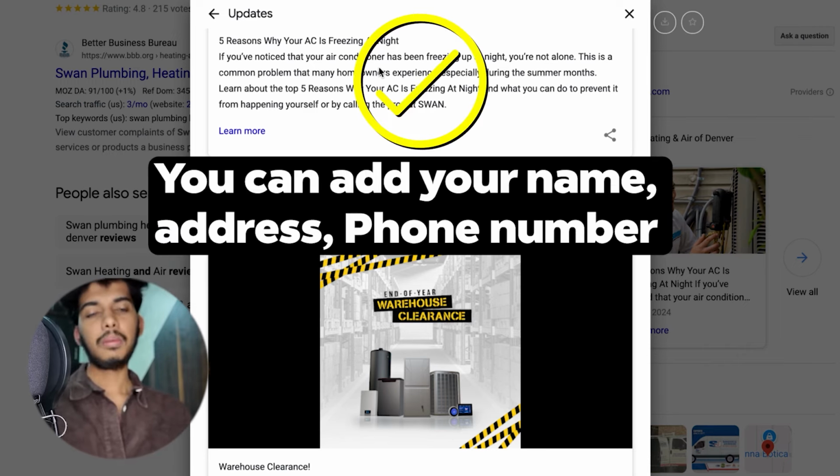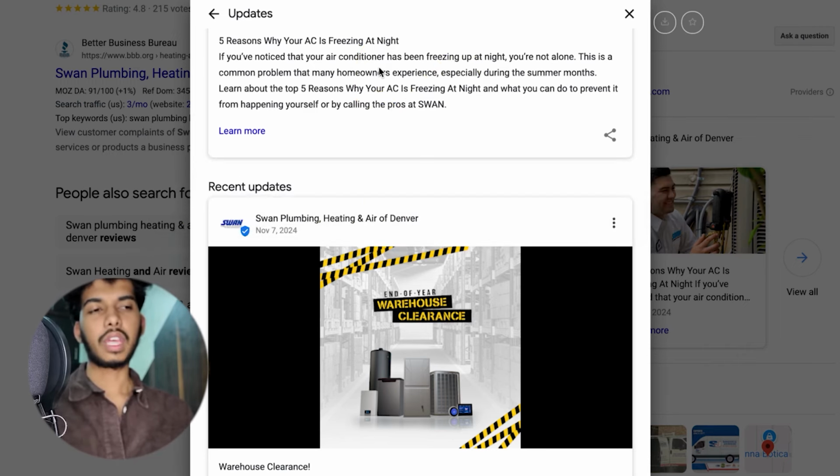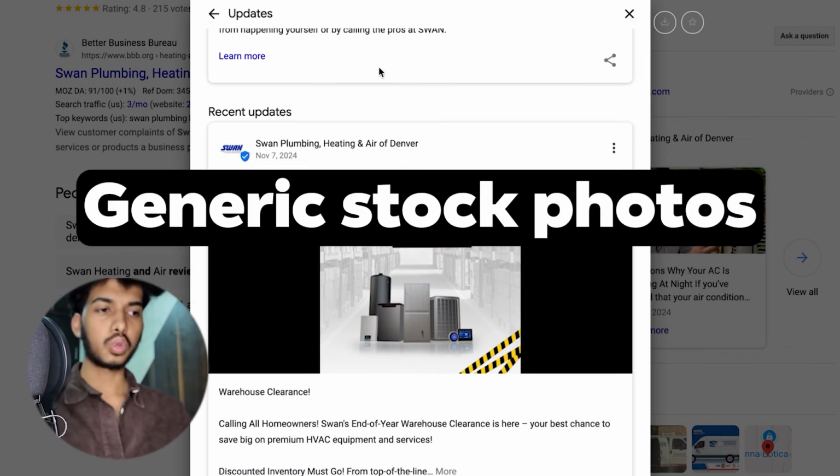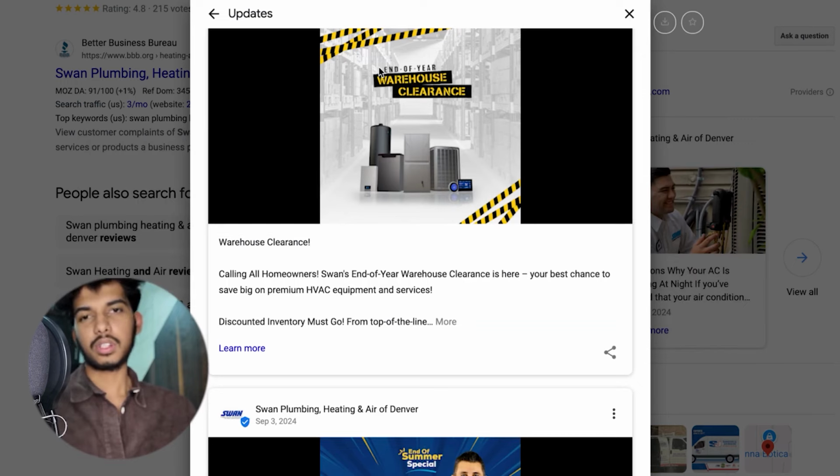Yes, you can add your name, address, phone number, but in a lot of cases your post would again get rejected by Google, because Google thinks that you're trying to manipulate the search rankings. But yeah, you don't have to add random URLs. That adds no value.